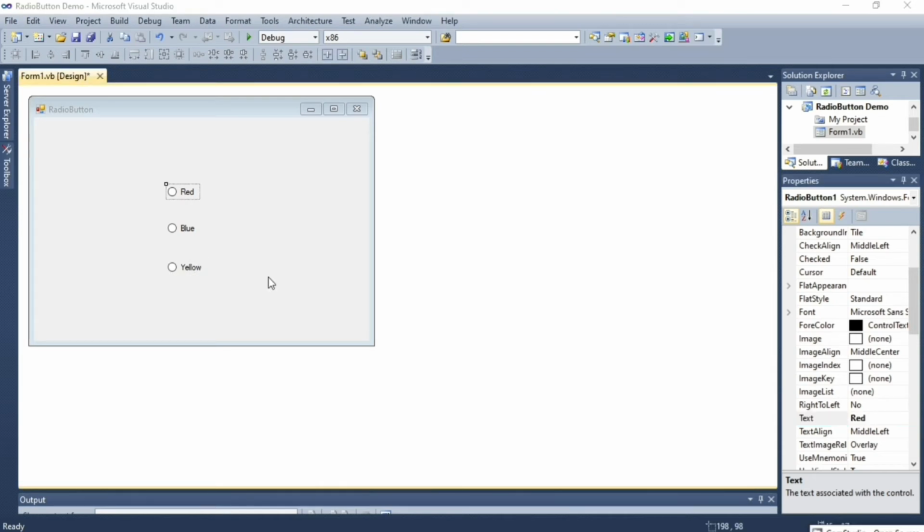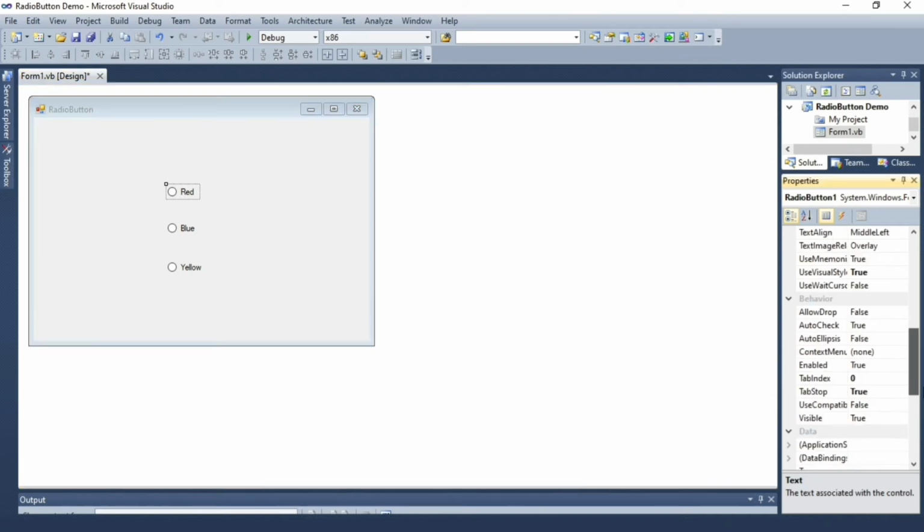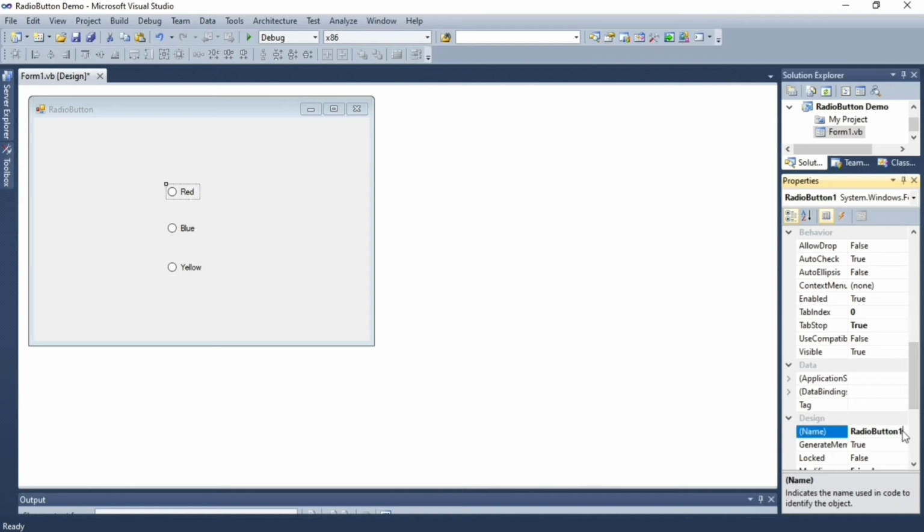Also, I will change the Name property of the three radio button controls. One radio button control as RB_red, the second radio button control as RB_blue, and the third radio button control as RB_yellow.